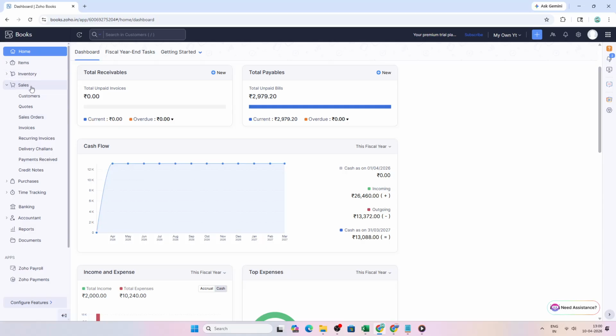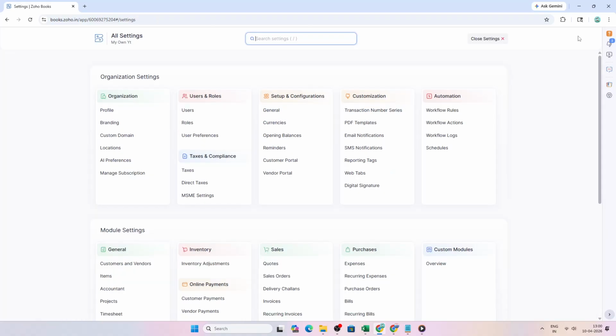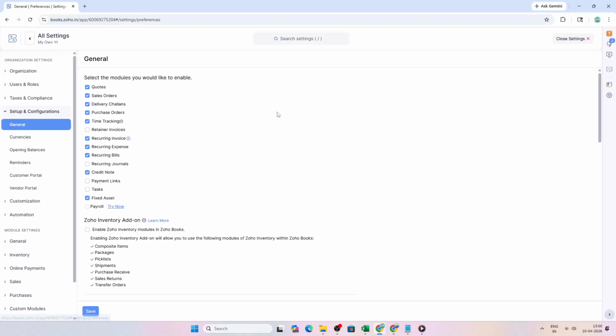On your Zoho Books dashboard, look to the top right corner of the screen and click the small gear icon to open Settings. In the Settings page, under the Setup and Configurations section, select General. This area houses your global preferences and shapes how your sales forms, like invoices and estimates, will behave.